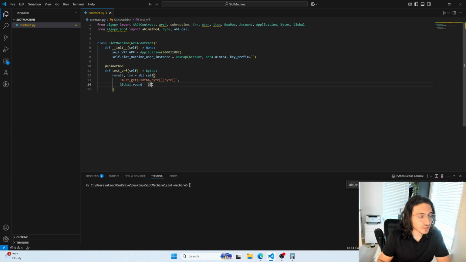So when we actually get out of this test method and start actually writing the method, we're going to be using the current round. And the VRF output won't be available until 8 rounds, the next interval of 8. So I'll get into this.